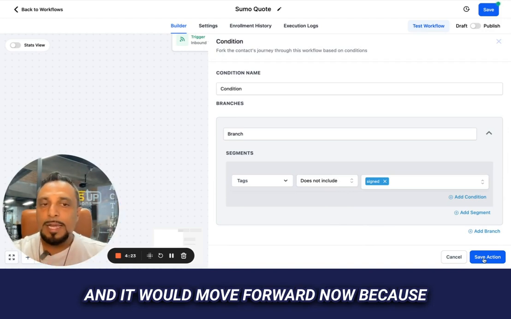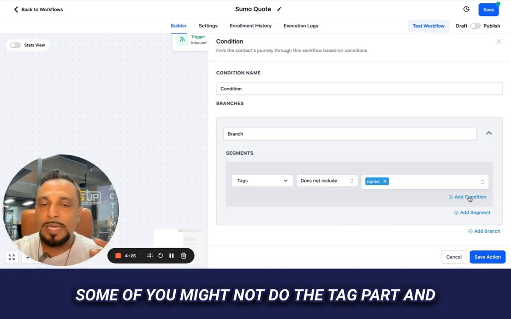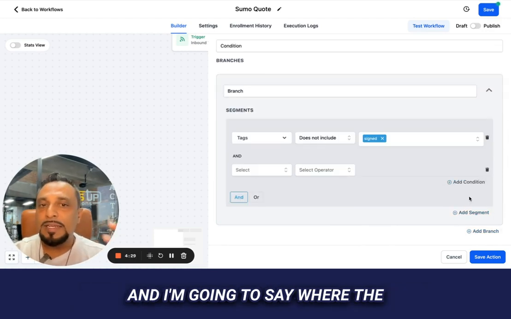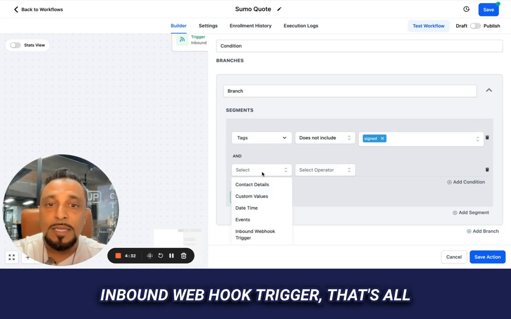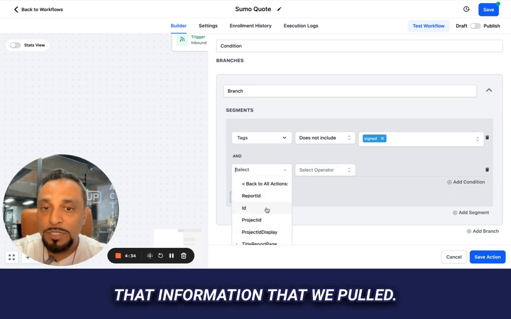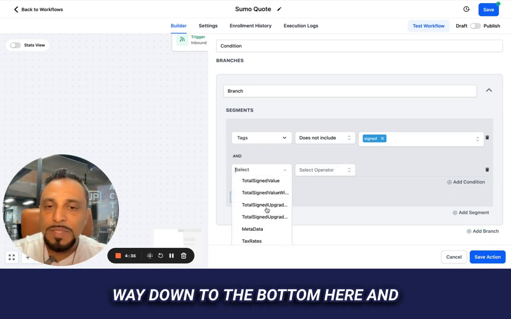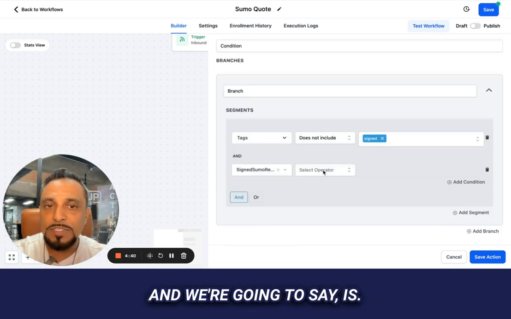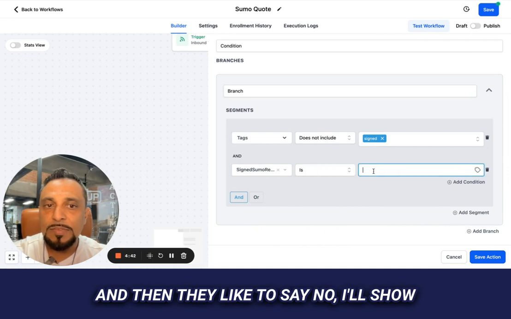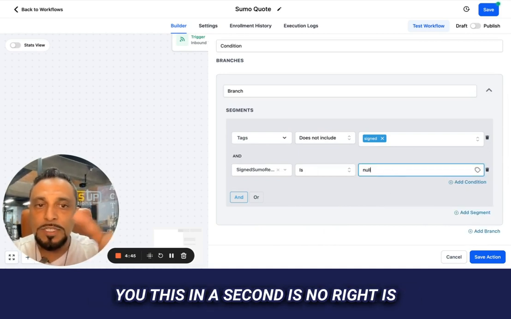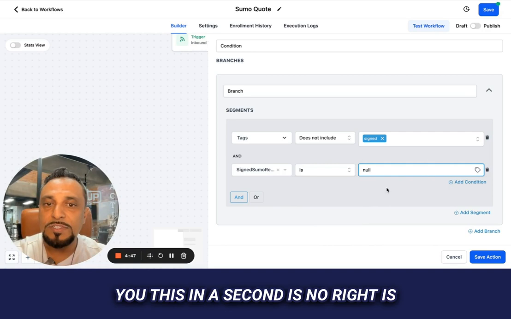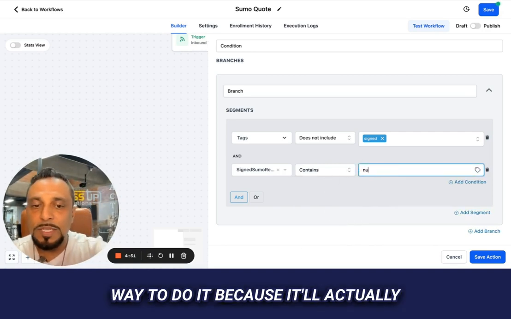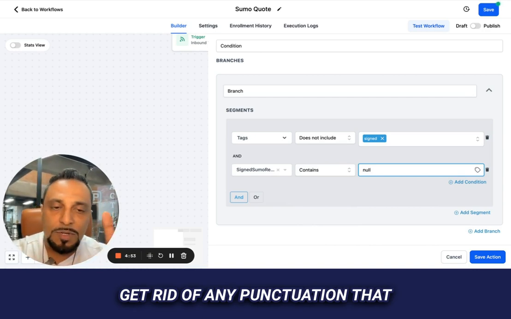Now, because some of you might not do the tag part, and to show you how to do it right here, right now, I'm going to add another condition, and I'm going to say, we're the inbound webhook trigger. That's all that information that we pulled. And we're going to scroll all the way down to the bottom here. We'll look for signed Sumo report. And we're going to say is, and then they like to say no. I'll show you this in a second. No is no, right? Is no, contains no is actually a better way to do it because it'll actually get rid of any punctuation, that type of thing.